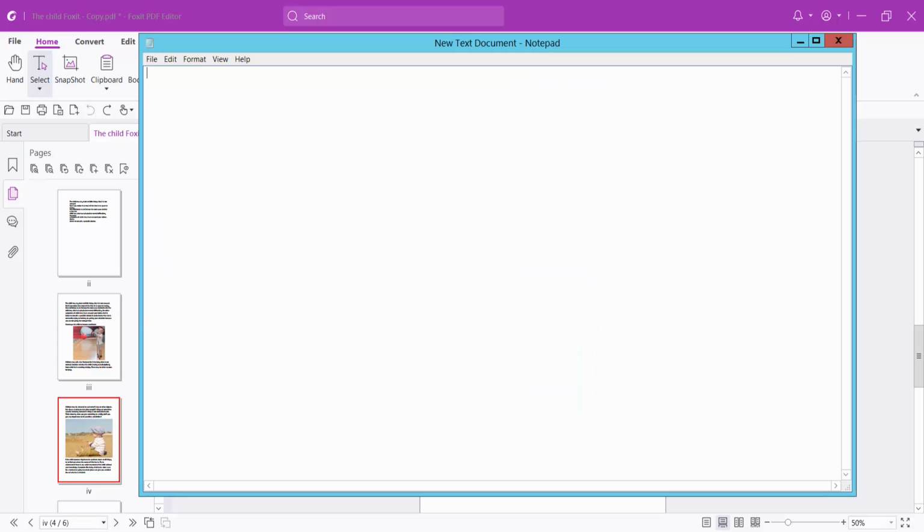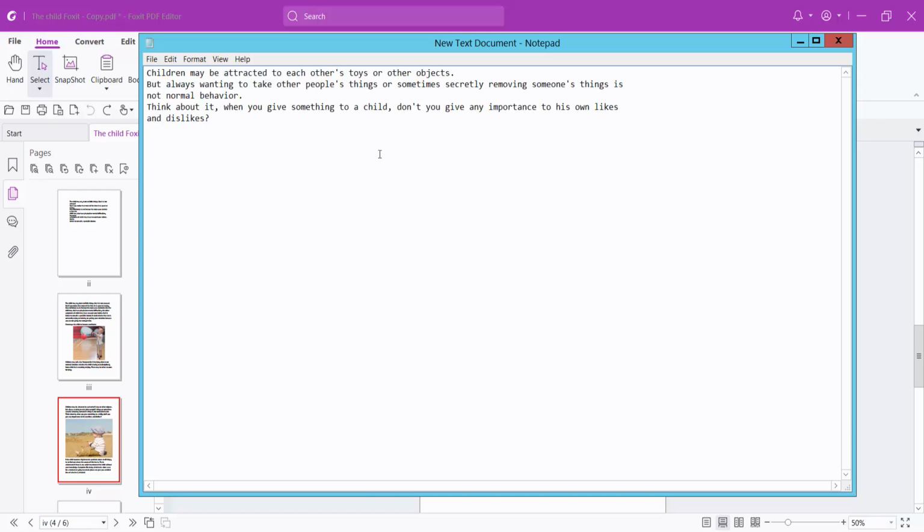And I'll paste this text into this Notepad. Press Ctrl+V on your keyboard and see this text copied.